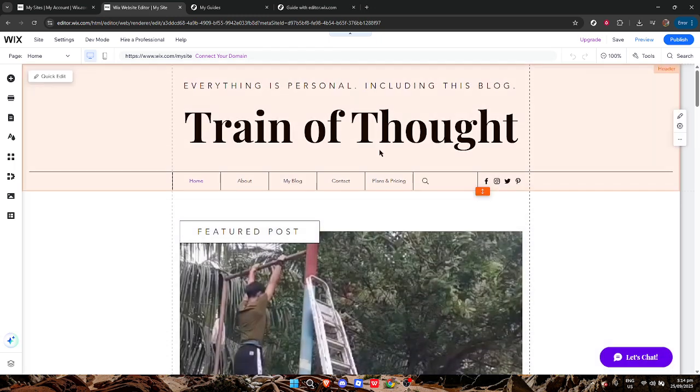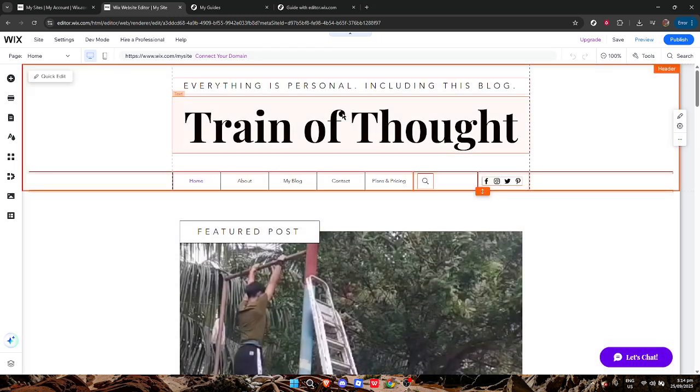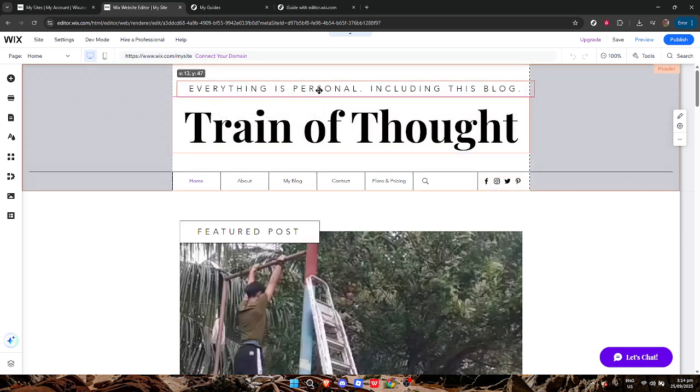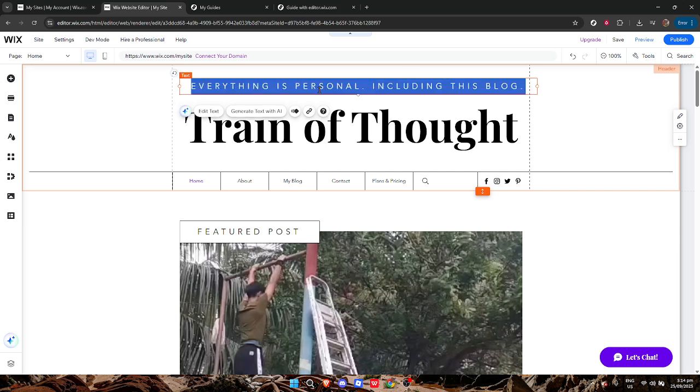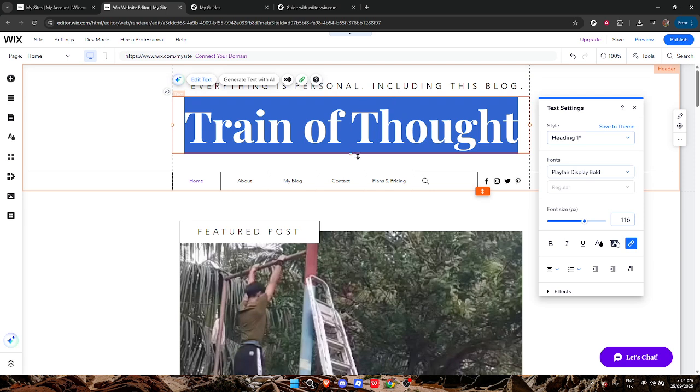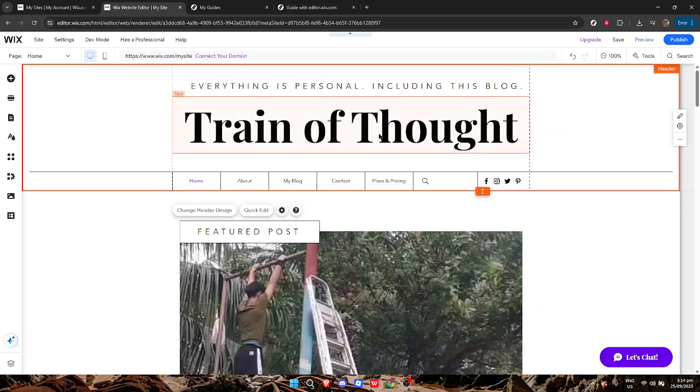Simply click on the element that needs adjustment. Wix provides a user-friendly interface where you can drag elements to rearrange them or click on text boxes to enter new content. This is your chance to ensure every component of your site looks exactly how you imagined and functions without any hitches.